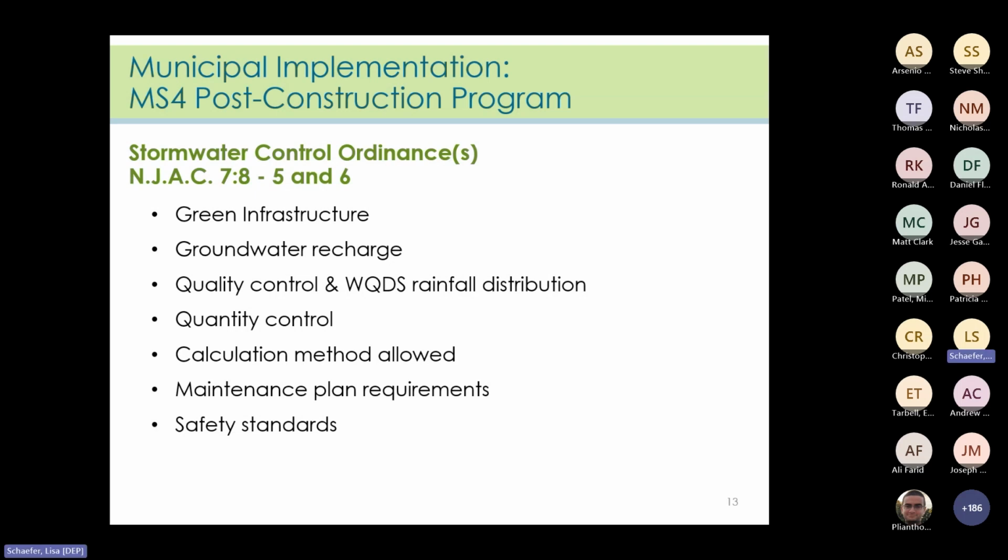All reviewers must follow the SCO. So if you are a municipal consultant, you must know what is in the SCO of each MS4 for whom you review projects.